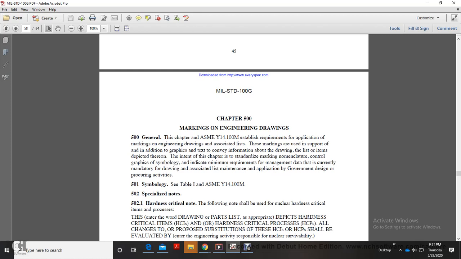General. This chapter, ASME Y14.100M, establishes requirements for the application and marking of the engineering drawing associated with the marks, in support of the graphic text that conveys information with the value of the drawing list and of the items depicted thereon. The chapter's standardization of marking, nomenclature, and control of graphic symbology indicates minimum requirements of the management data that is current with the mandatory drawing associated list maintenance application of the government design and procuring activity.